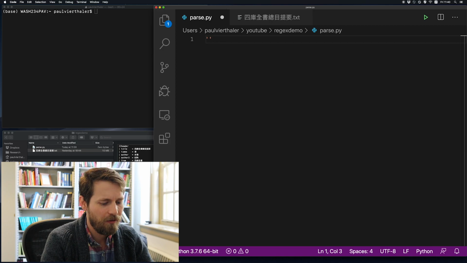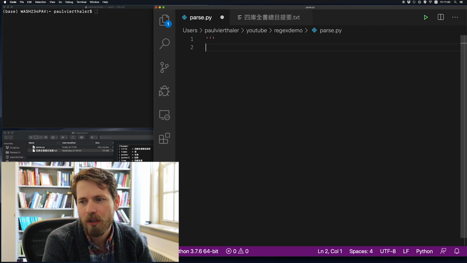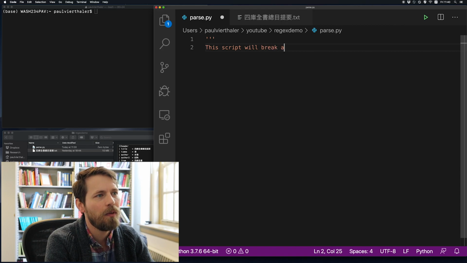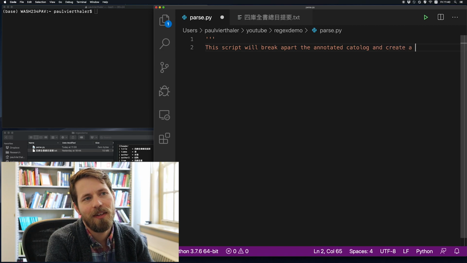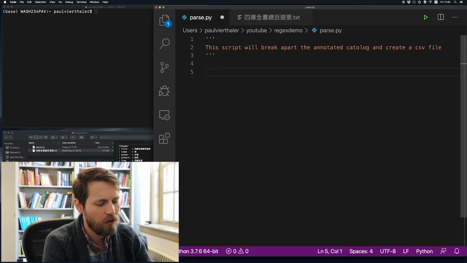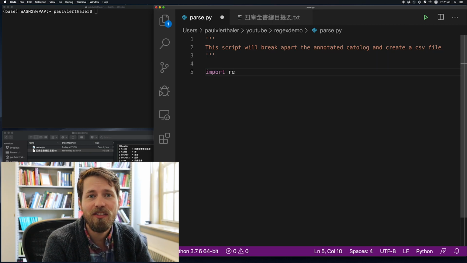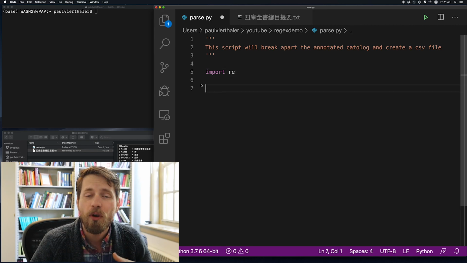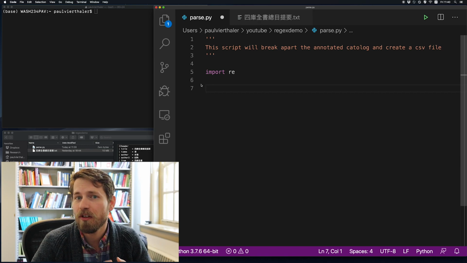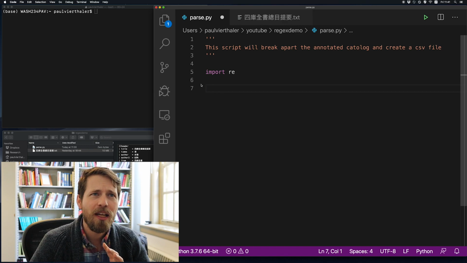So we'll start off by adding a docstring here that's going to describe what we're doing. So this script will break apart the annotated catalog and create a CSV file. Okay, so we're going to output this to a CSV. So I need to import the libraries that I need, which in this case is just the regular expression library. I don't need anything else for this. So I'll begin by designing one regular expression, which will look for the Siku category. Then we'll make one that looks for the subcategory, and then one that gets the book information. Okay, so 3 or 4 regexes will be the result of this.